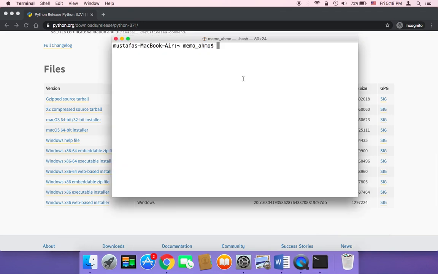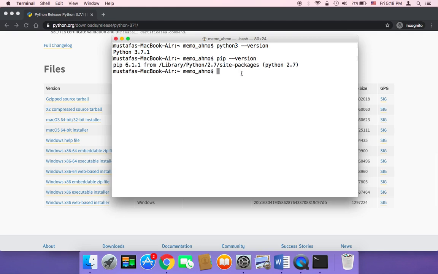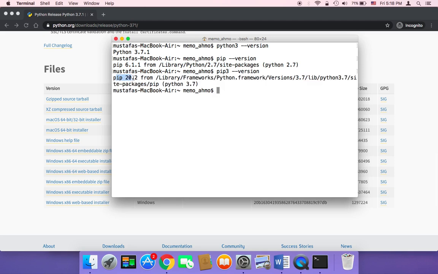And then in a new terminal, you need to type again python3 --version, and then hit enter. And as you can see, it's going to print out Python 3.7.1, and also make sure that pip is installed. Type pip --version and hit enter, and it should here print out the version and where it's installed. Also pip3 --version, and then hit enter, and as you can see here, pip 20.2, and it's installed. So this is how you can install Python 3 on your Mac.